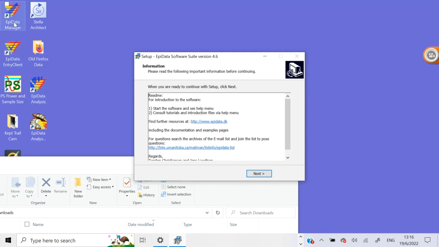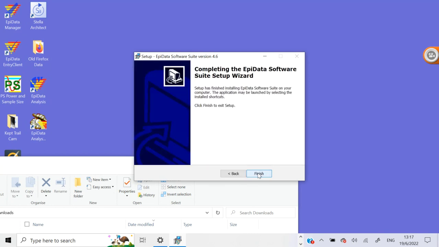Up here we've got the manager. There we've got the client, the entry client for data entry. And if you want to use the analysis package, then it also has the analysis package here. So that's all. It's done. As simple as that. Now, if you want to, you can always go back and turn on that restriction that only software from the Microsoft Store may be installed from here onwards. But remember, you're going to have to disable it as well for the data download.